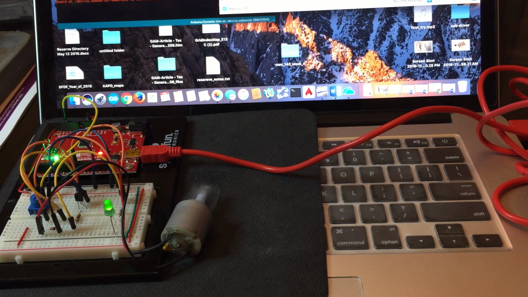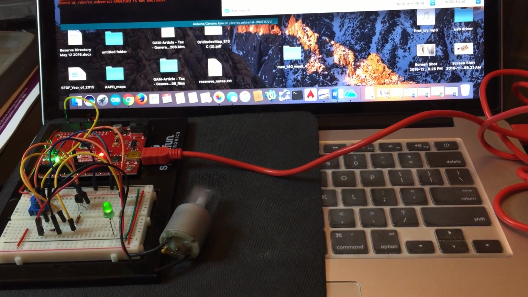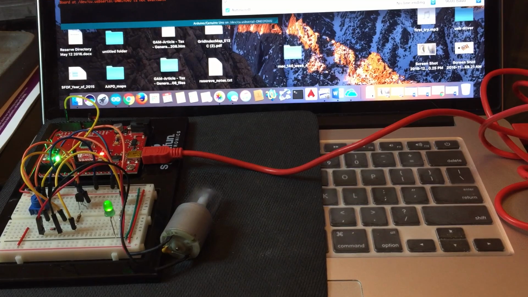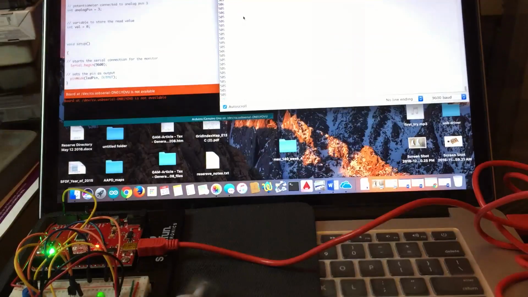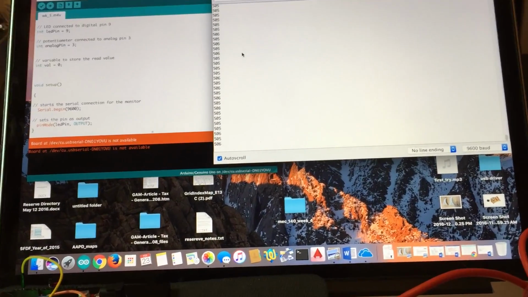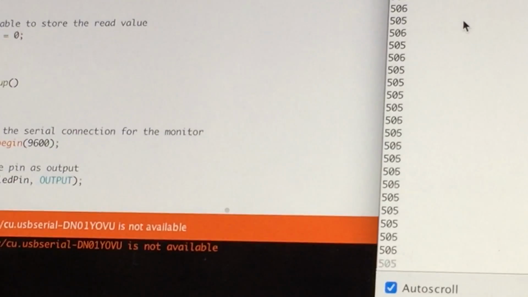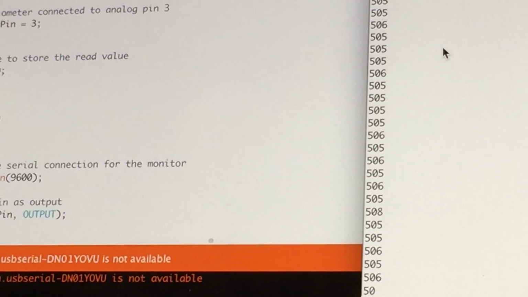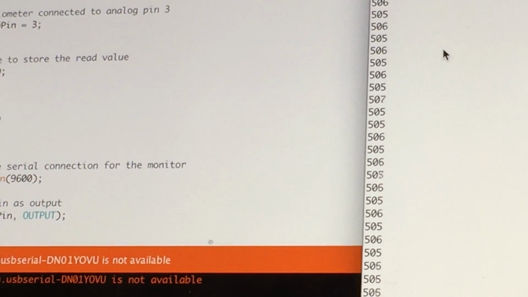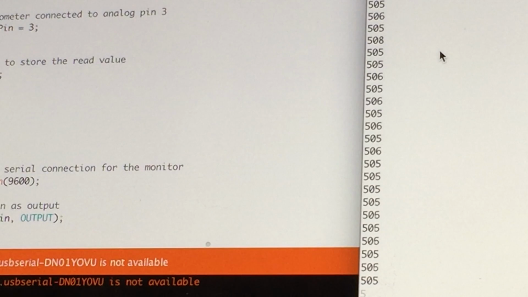The circuit also has, if I can adjust the camera, pulse width modulation can be seen. It's the output. This is simply a reading from the pot. You can hear the motor speed, hear the motor slow down.